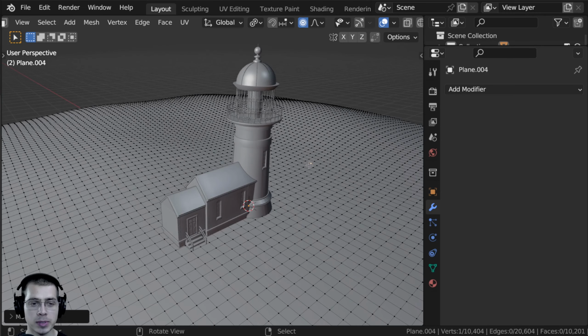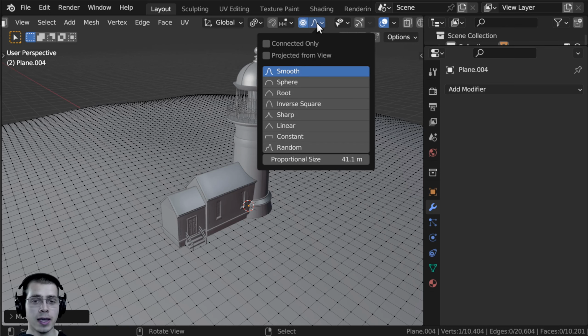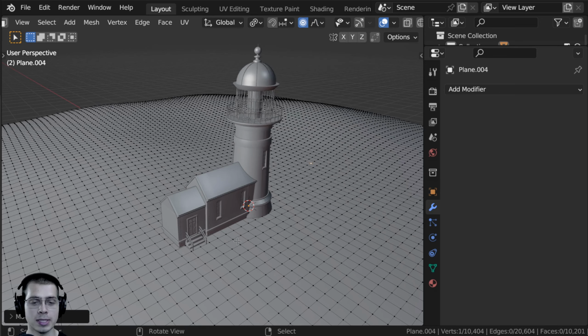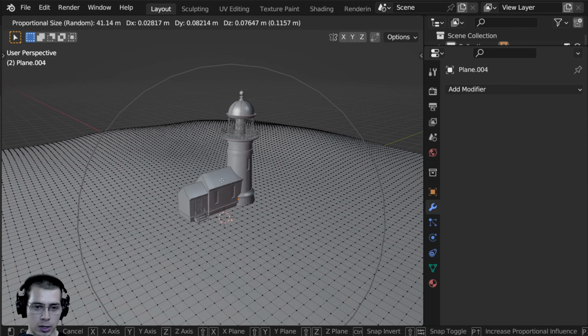And then what I also want to do is add just a little bit of bump all over the surface. So what we can do is click here on the proportional editing falloff, and on default it is set to smooth, but I'm going to change the type to random instead. So I'm now just going to select a vertex which is kind of in the middle here, and I'll hit G to grab, and then I can scroll my mouse wheel out until the proportional editing is really big.